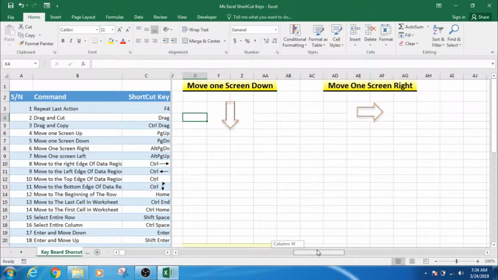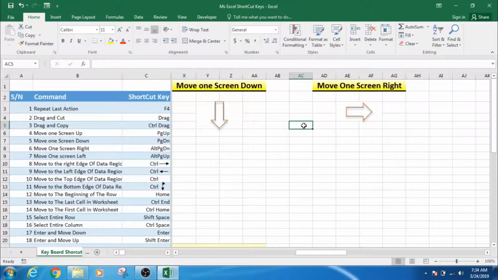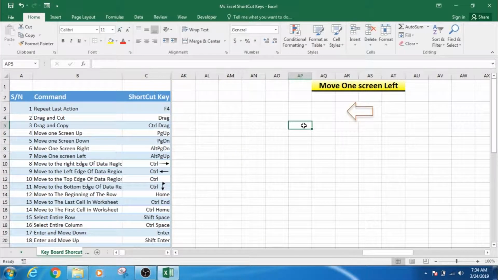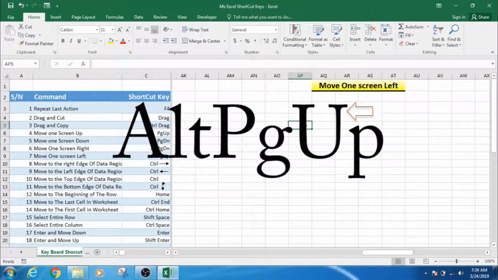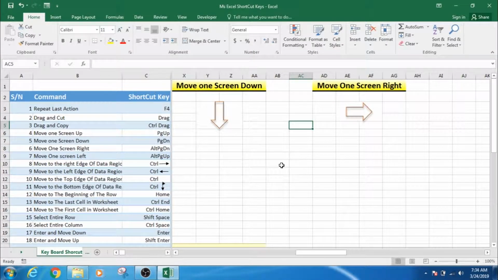To move one screen to your right, the shortcut is Alt Page Down. So I'll hold Alt, I'll press Page Down and move one screen to my right. To move one screen to your left, the shortcut for that is Alt Page Up. I hold Alt, I press Page Up and I'm going one screen to my left.